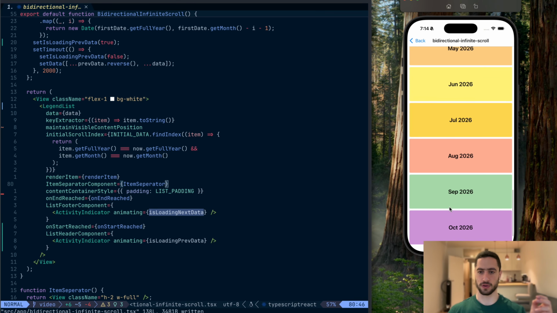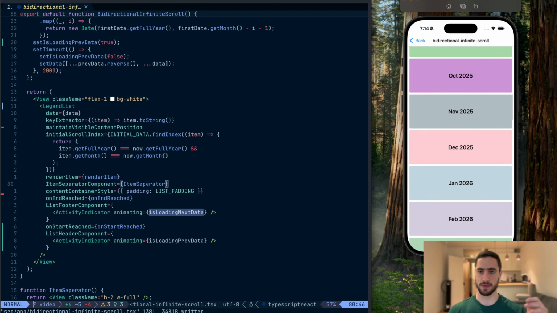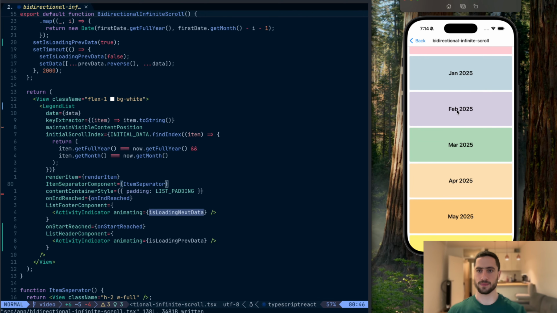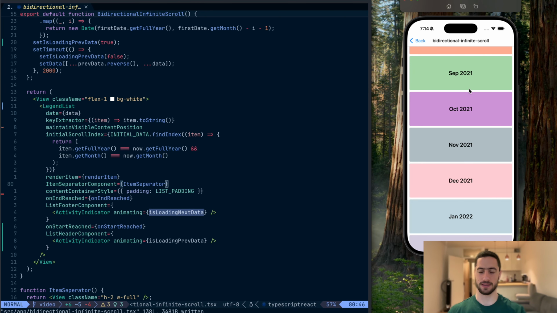All right, so as we scroll down, this is the functionality that we already know. Now let's go ahead and implement scrolling up. As you can see, as I scroll up, we get more data, and it's pretty good. But to be honest, this implementation is not perfect. I'm really not happy about bidirectional infinite lists with LegendList. Let me explain my issues. First of all, when you scroll to the top and it loads more items, you see this flicker. Let's see it again. Yeah, you see this flicker, which is not a good user experience.